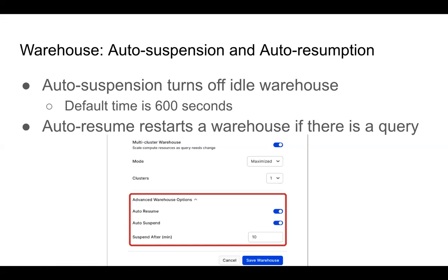And this is a time that you can adjust. So we see the default time is 600 seconds. In the UI, it's going to list it as 10 minutes, but you can change this value. There's also auto resume. This is the ability to restart or wake up a cluster when submitting a query. So if the cluster's on, this isn't going to have any effect. But if the cluster's off and someone submits a query, then it's going to restart the cluster and run that query. So you don't need to think about, okay, first I need to turn the cluster on, then I need to submit the query, then I need to turn it off. You can just submit the query and it'll turn on by itself, and then it'll turn off after a few minutes of being idle.